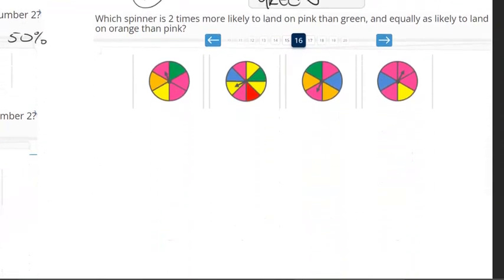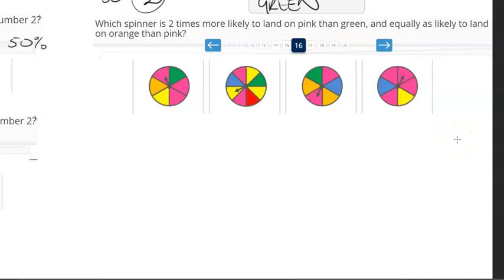Last question here. This one, it's got a lot going on, this question 16 onwards. So if you do struggle with the questions from 16 onwards, that's okay. These are quite advanced questions. Which spinner is 2 times more likely to land on pink than green?